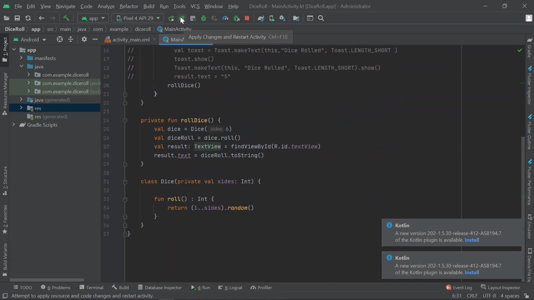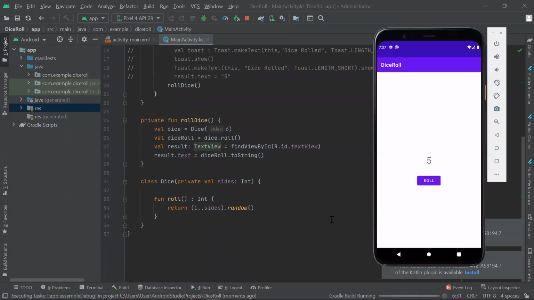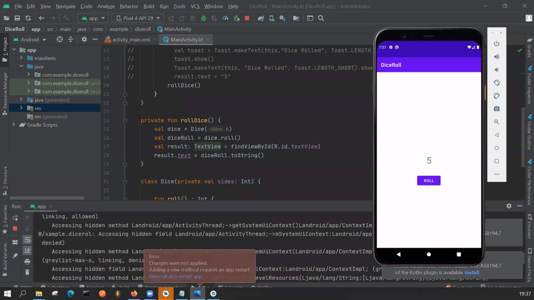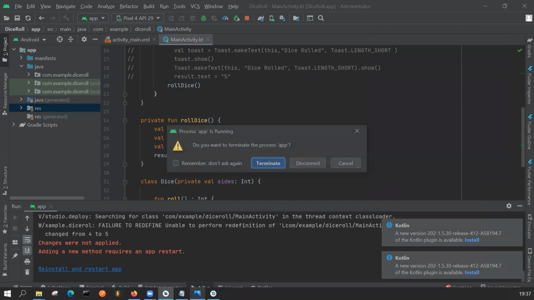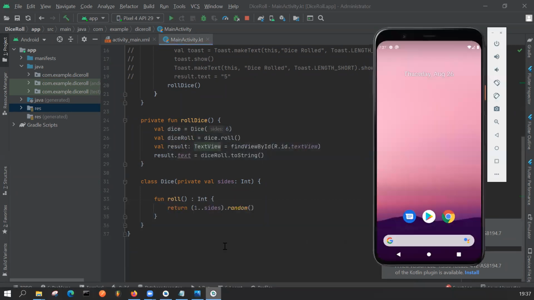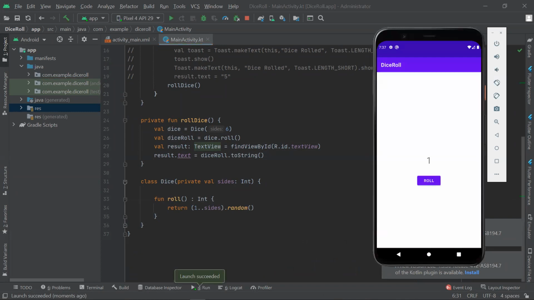So let's run this and see what we have when we run this application. Okay, so yes, we have to reinstall and restart. For now we have a 1 because that's actually what we designed. So let's see if when we click on our roll, it gives us that. So I'm going to click on roll, and then we have 2, and then we have 3, and then we have 1, and then we have 3, and we have 6, so it gives us random numbers.